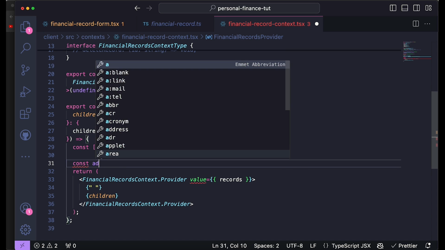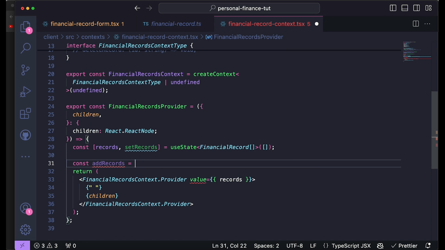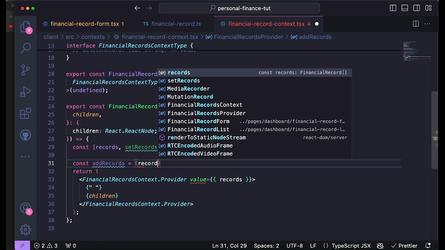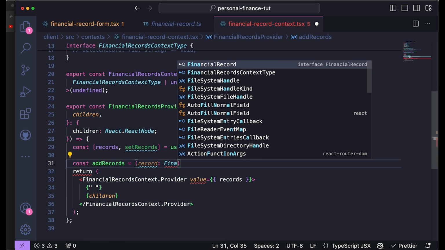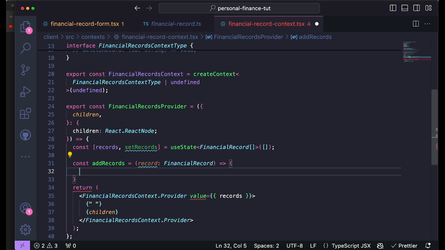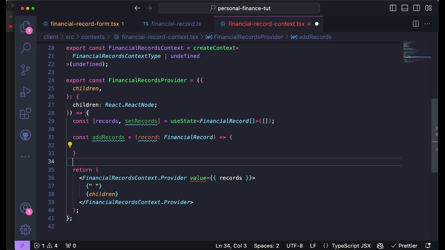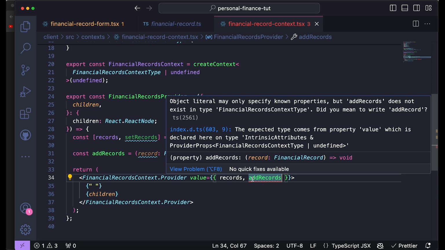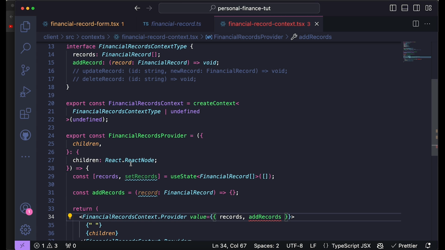So I'll create here the add record function. And if you recall, it just requires a record to be sent of type financial record. And over here is where we're going to make all the API request stuff. So we'll pass this here as well. And you'll see that now it's not giving us an error, right? Oh, it needs to be add record, not add records.